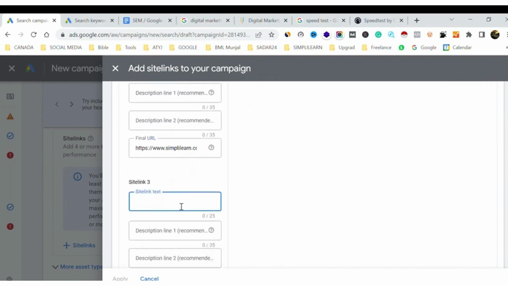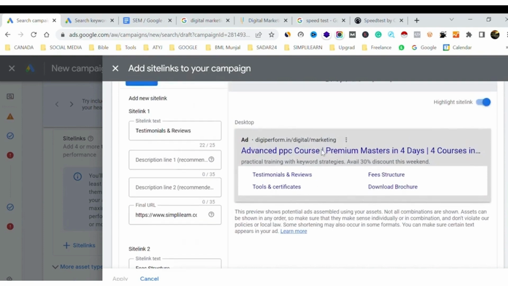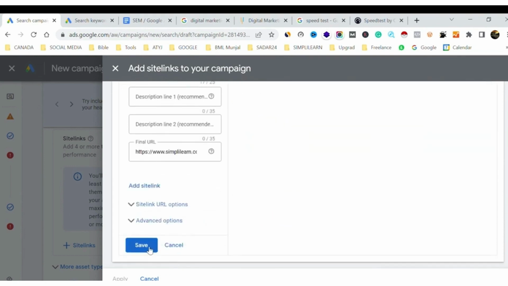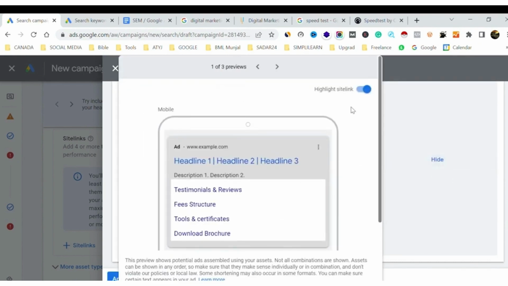And the last could be tools and certificates you would get. That can also be one of the links which people would be very interested in clicking and checking. So you would see the ad in a certain shape. You would have a normal headline, the description which you have put up, and then 4 links where people can directly reach. Then this has to be saved here, and you can always see the preview, which I've already shown you, but yeah, this is how that would look.